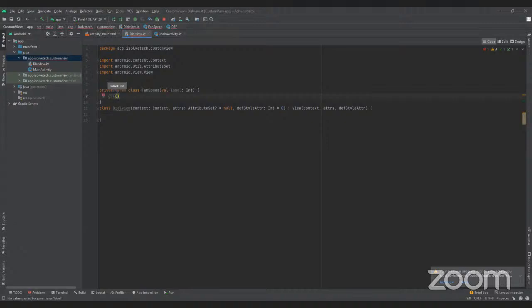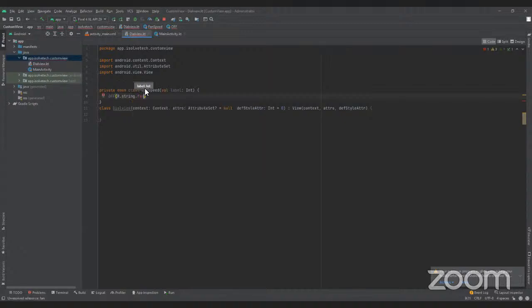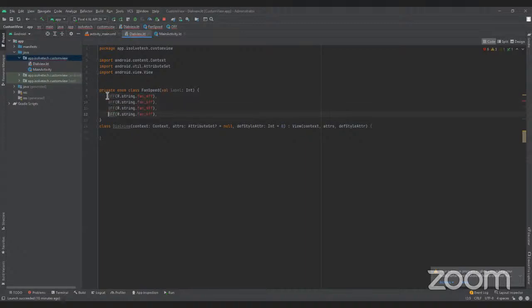we're going to create some string values. Let me just quickly duplicate this. I think I'll add one more. So this is for off, and then we have for low, and then we have for medium, and then we have for high.